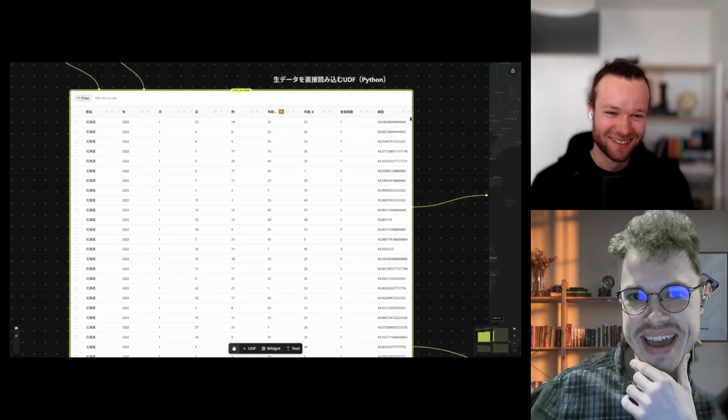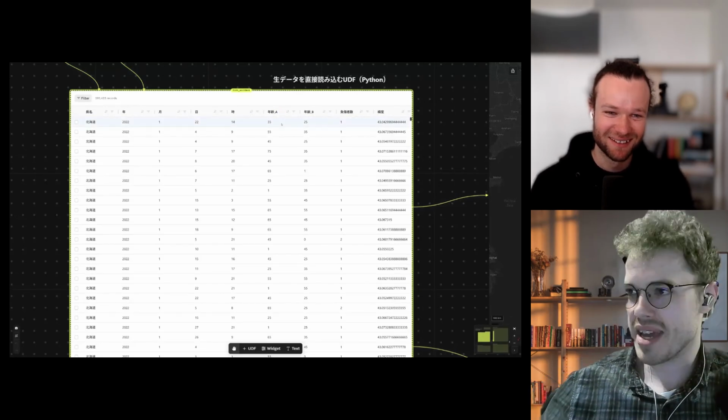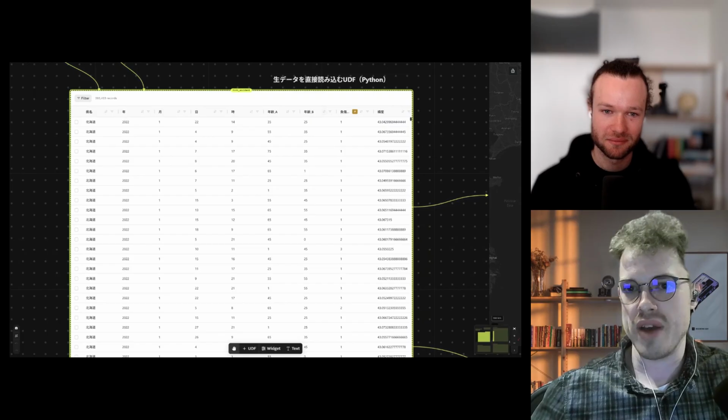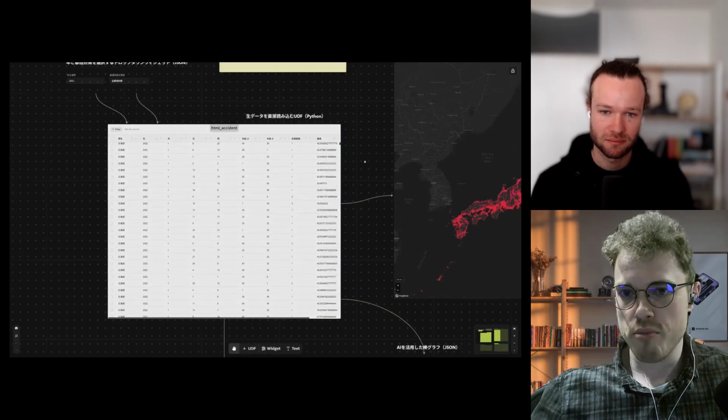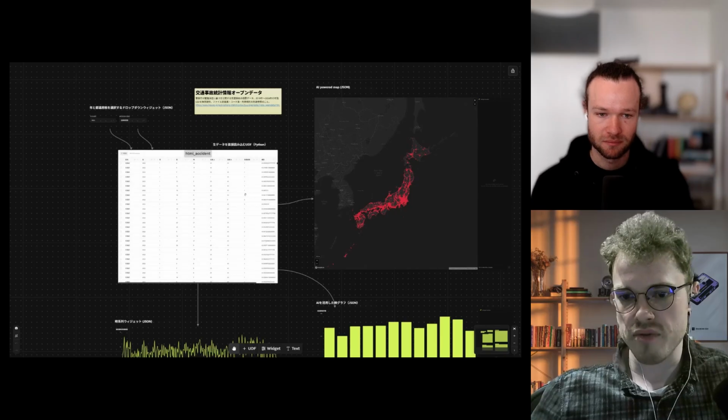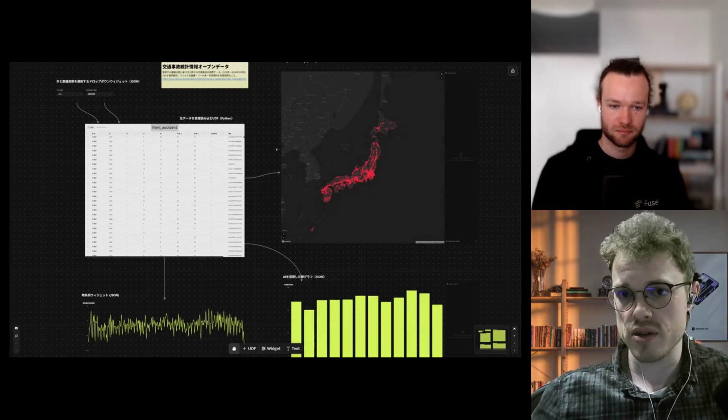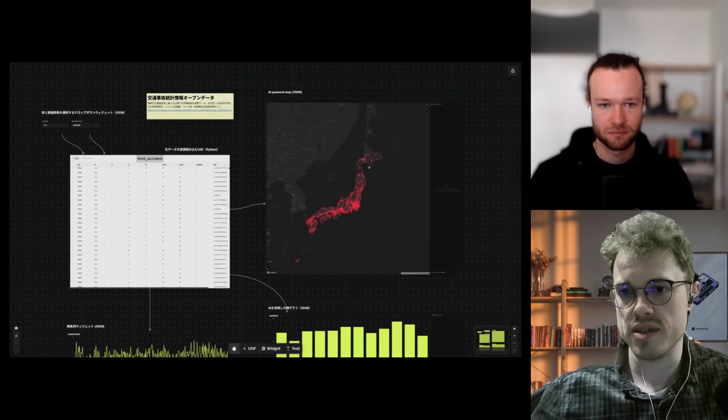So this is A here. A means party A, and B would be party B. And then we have the number of people injured here, and then the latitude and longitude at the end. So then if we move to the right here, this main table flows into two widgets on the right here. The first widget we have is this interactive map.